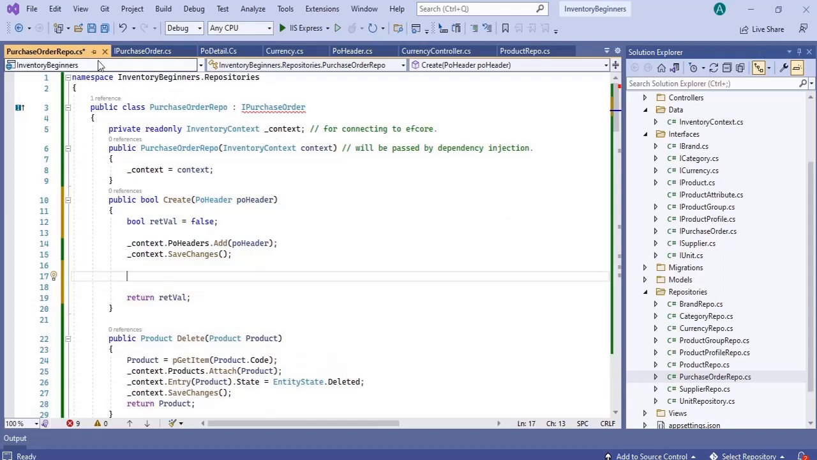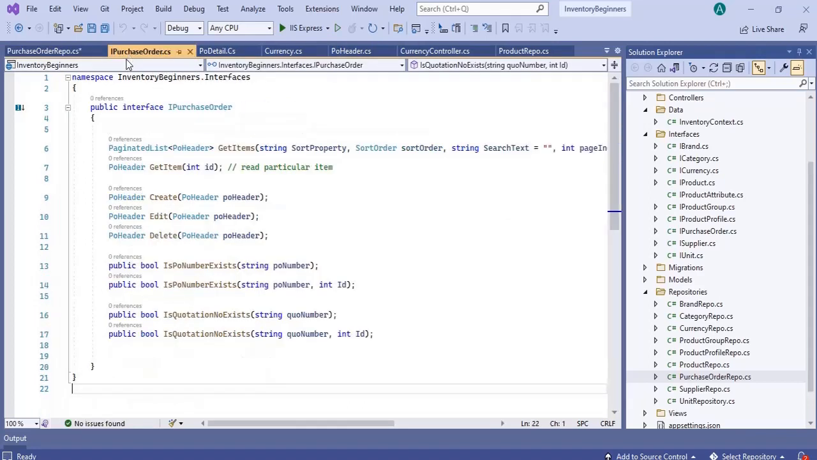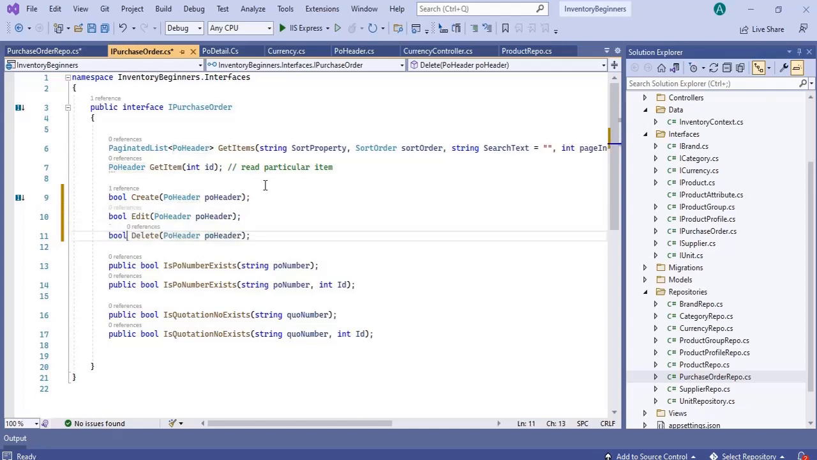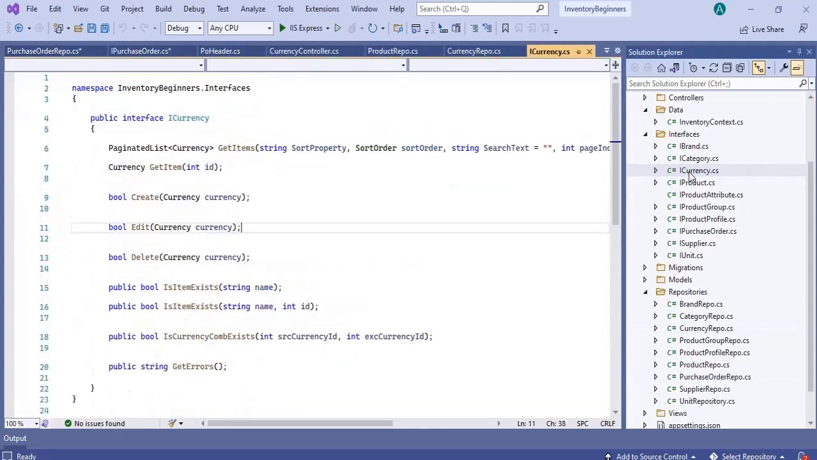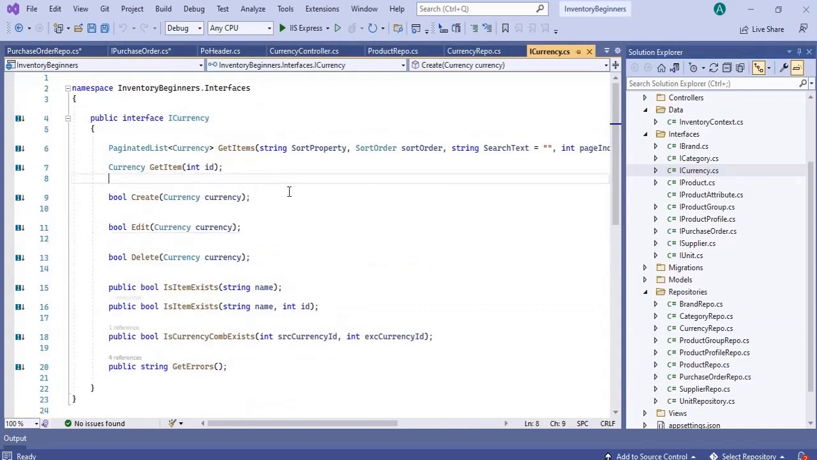After that, open the interface file of the purchase order and in here change the return type of the methods create, edit and delete to bool. Of course, in the world of programming, specs always get changed. If specs are frozen in the early stage, then something is wrong with the client or the team. So be careful.